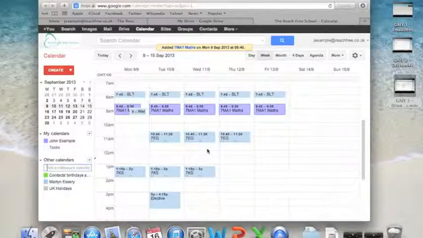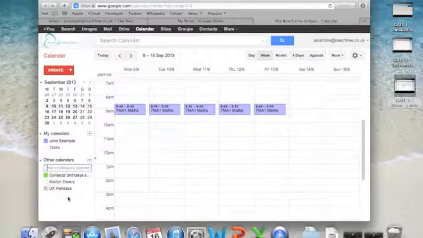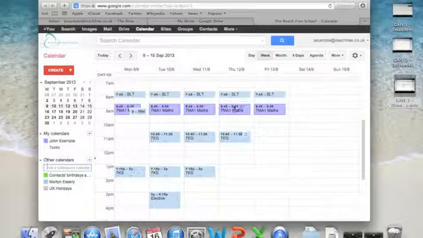Now, you probably won't want that up all the time, so, as I did by accident earlier, you can just unclick the colour, and that calendar remains there in other calendars, so you can see it whenever you want to, but it's not always shown, so you don't have loads of calendars on top of each other. So if you just quickly want to see what Martin's doing today, click on the colour and you can see what he's doing there.